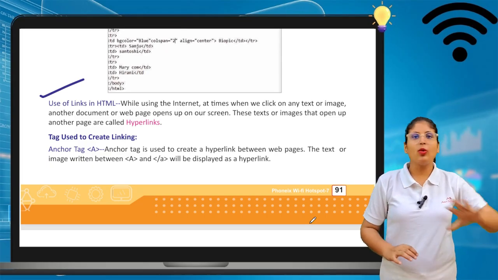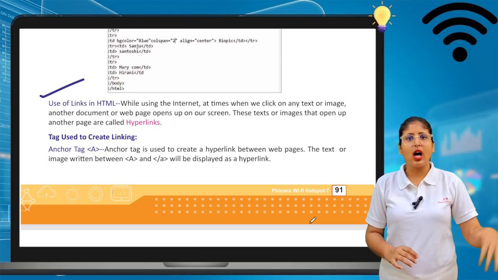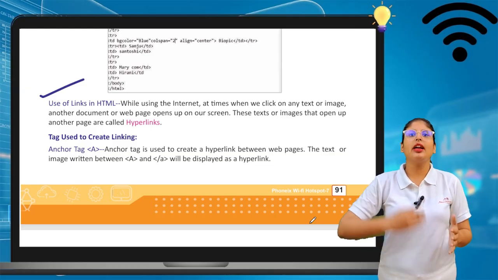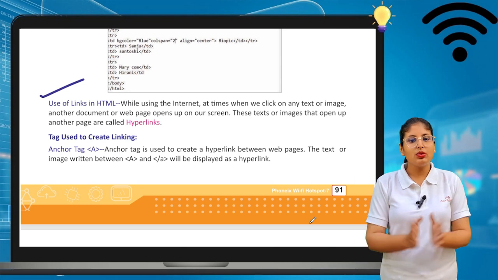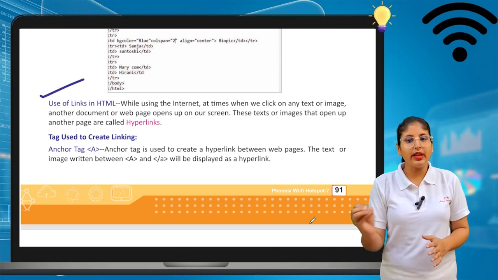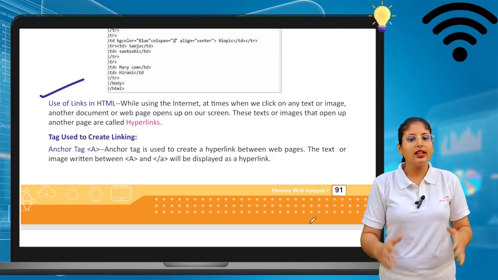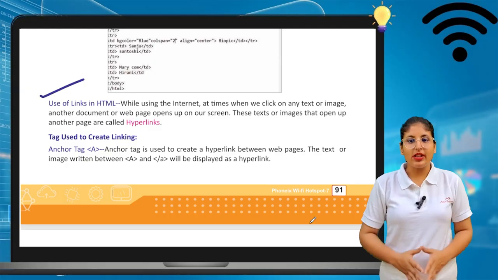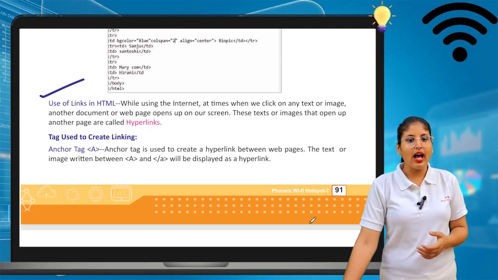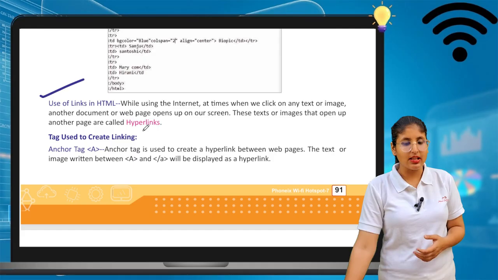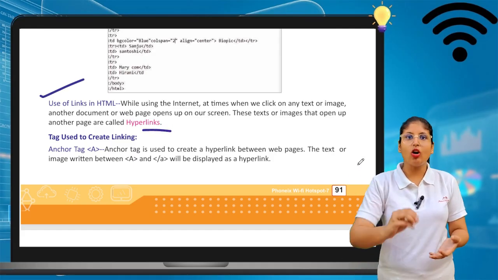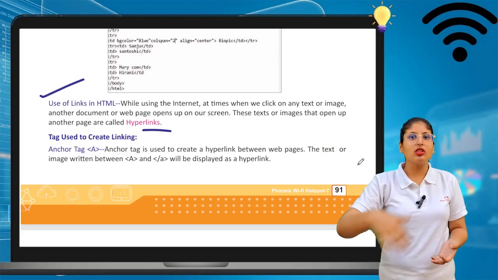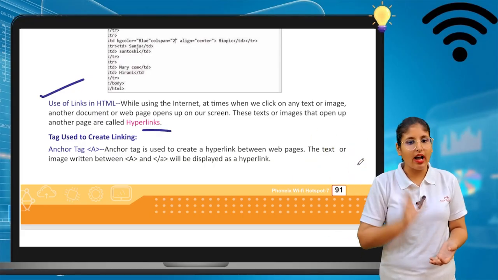Now I am hoping you have seen how we create tables, how we add borders, how we change the color of the background, all these things. Now we will see how we create links in HTML. While using the internet, at times when we click on any text or image, another document or web page opens up on the screen. These texts or images that open up another page are called hyperlinks. Hyperlinks means when we click on that link, it will automatically open some other page or some other website. It's known as a link or a hyperlink.